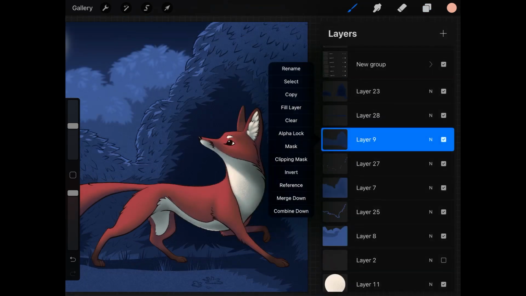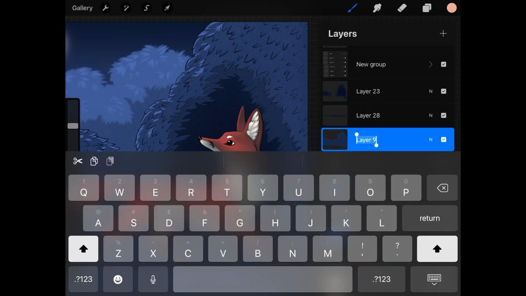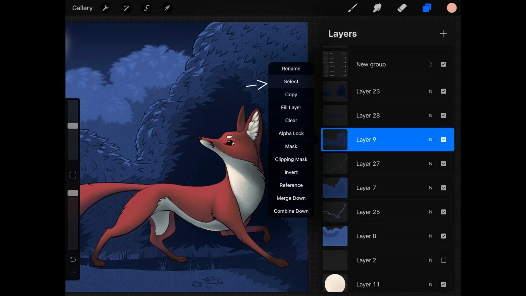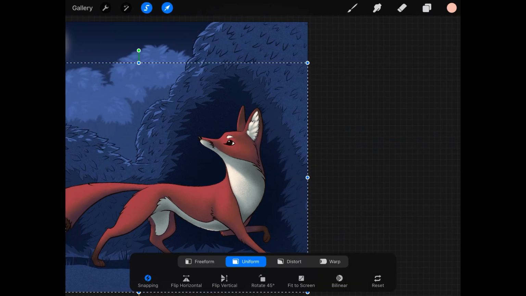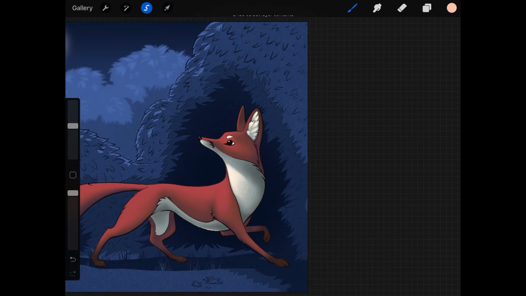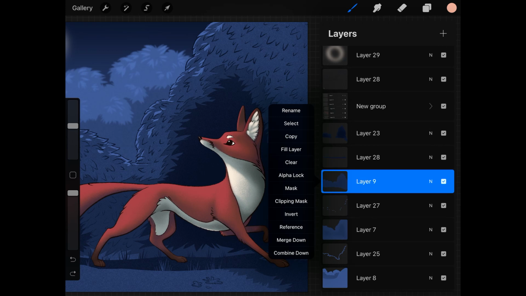When you tap on the layer with one finger, it opens up this menu. I'm just going to run through some of these tools real quick. Rename lets you give a new name to a layer. I don't use this very often because I tend to add and delete a lot of layers while I work. Select will select all the contents of that layer so that you can move it around and manipulate it as you see. Copy will copy the contents of a layer for you to paste elsewhere.